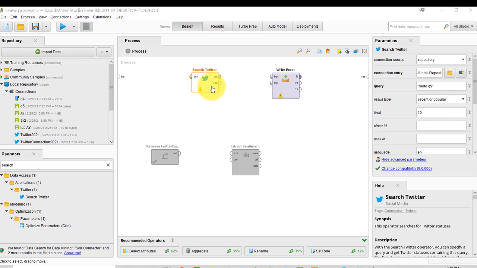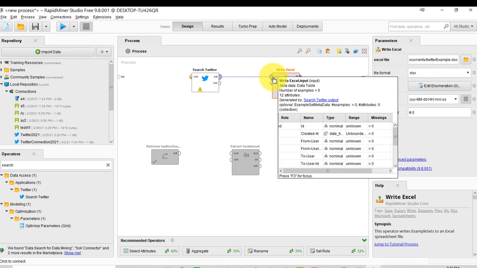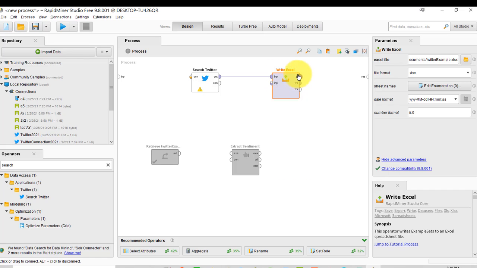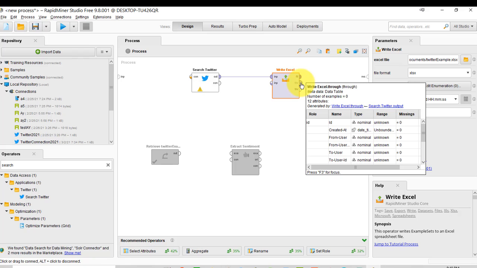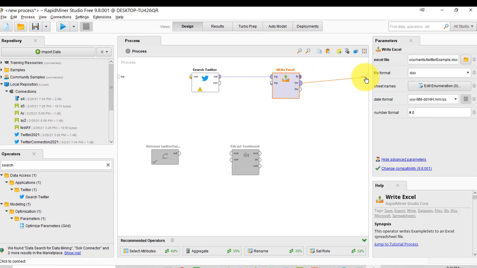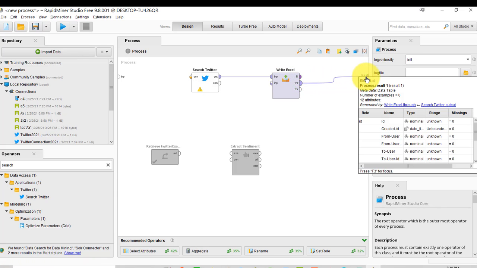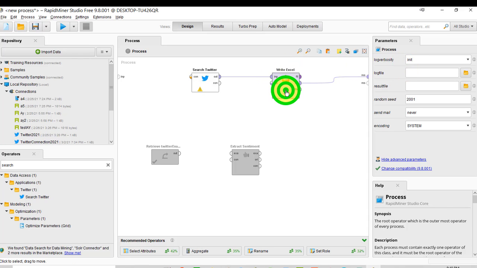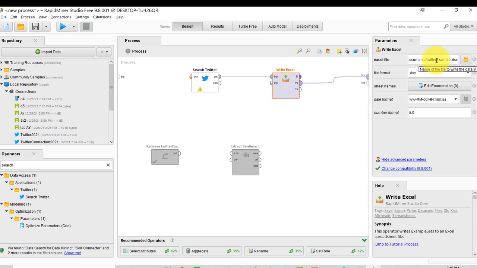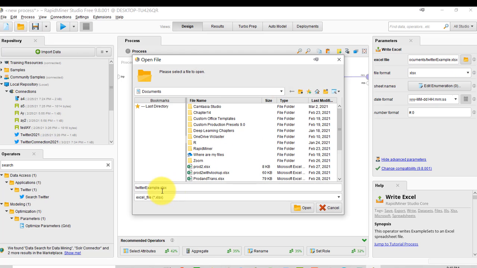Okay, so then we can connect this to an output. We can write it to a file. And we have to connect from here, we saw that before, to here. And then we have to fill in these parameters. So we have to say the name of the file. So I'll call it Twitter example 2, as I just did this. And open it.